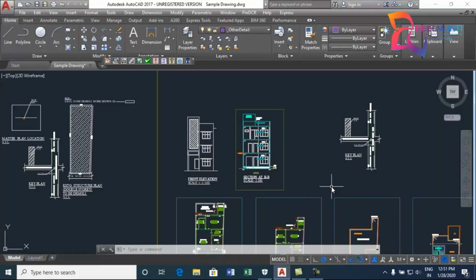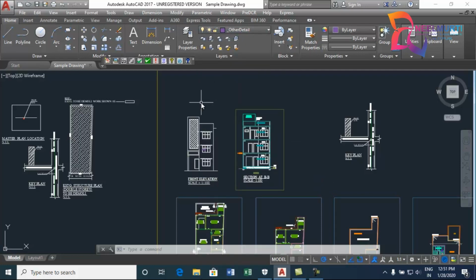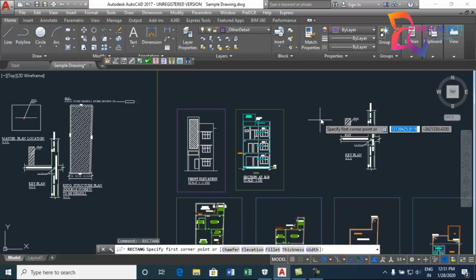This video will show how to draw the elevation, key plan and project title. Now follow the below steps. Take other detail layer from the layer list. Make one boundary or closed polyline around the details which are to be taken in the final printout, for example, elevation and key plan.